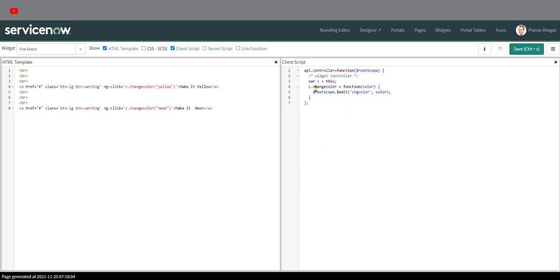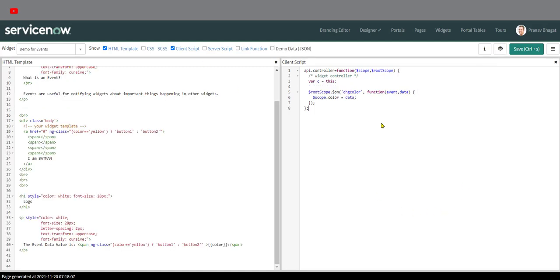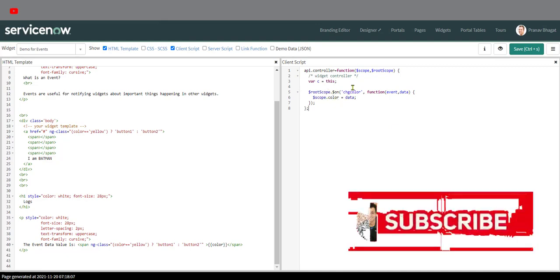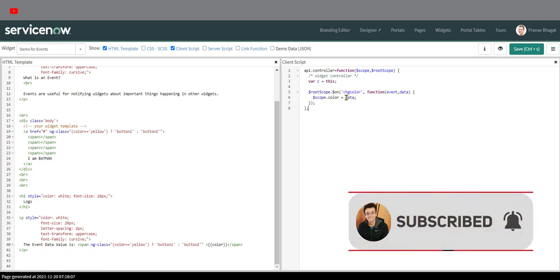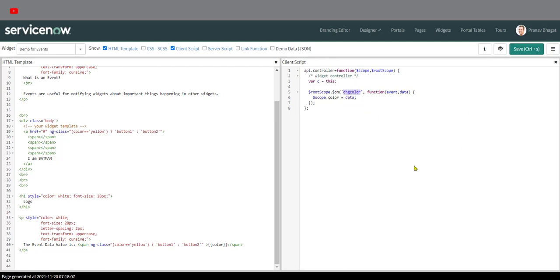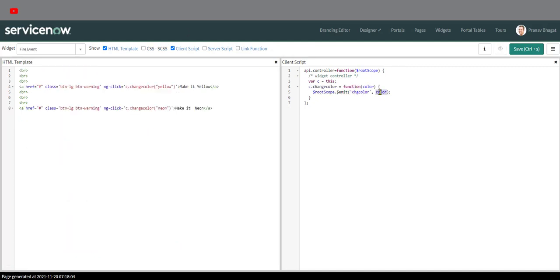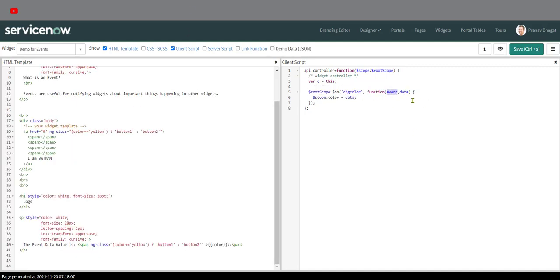Now, once we emit this, we need a way to catch it in the different widget. So we have $rootScope.$on, and we have to pass the event name. In our case, it is change color, the same thing that we have named there. And it will have two parameters, event and data. Data is nothing but whatever we are passing, and event has certain properties like name and other things. For now we should focus on the data, and I'll show you in the end what are the different properties we get in event as well as data.